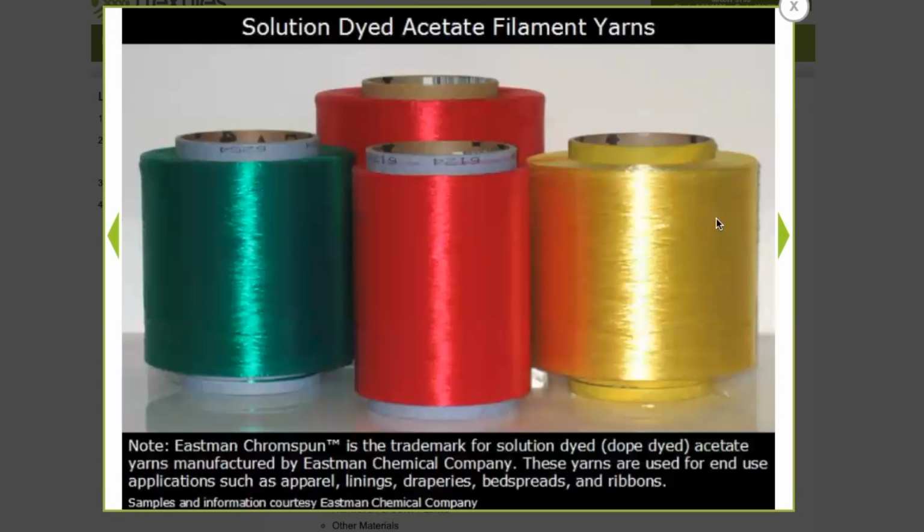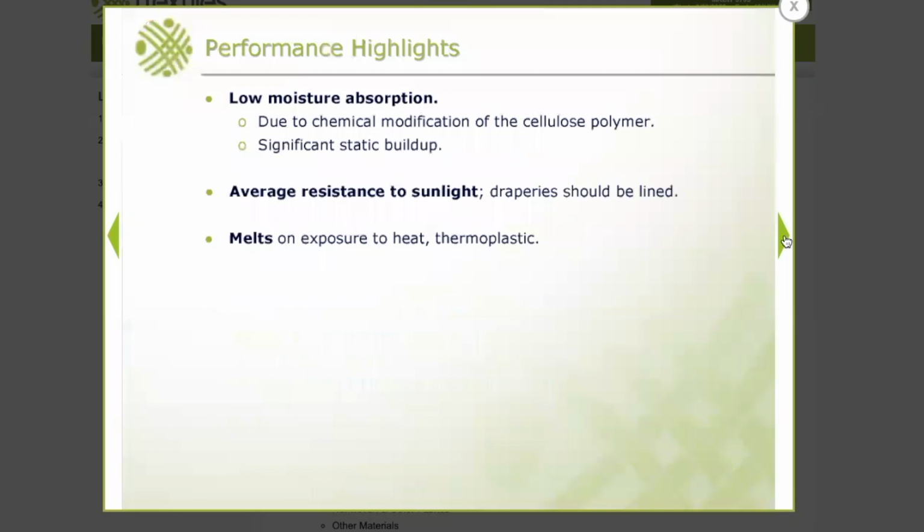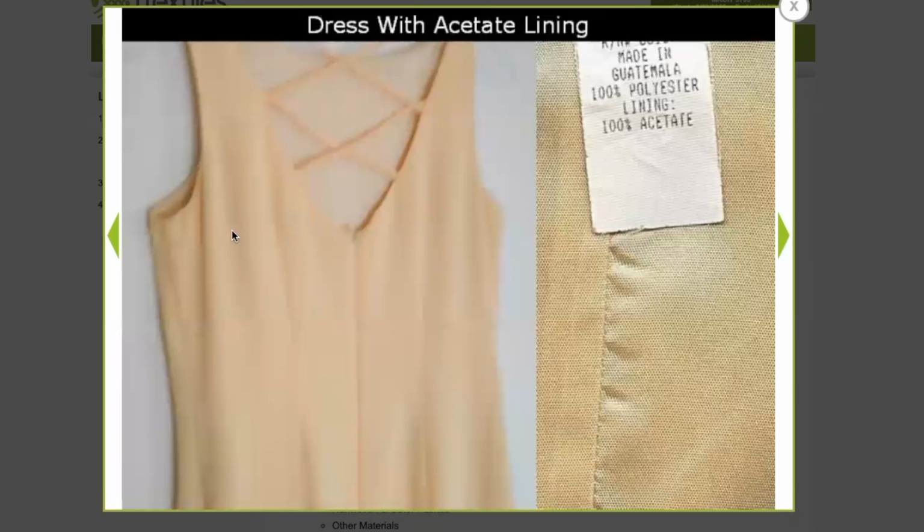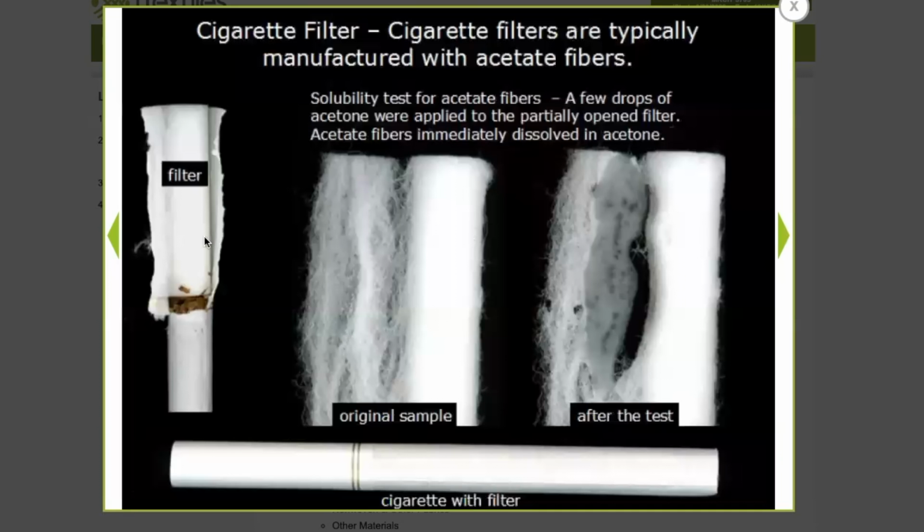So it's much finer than human hair. These are acetate fibers or yarns, and you can see there's a lot of luster. That's why they make really good satin type fabrics that are used in linings. They have a lot of luster. And this is a dress with acetate lining. So this is the lining material. This is the cigarette filter. And if you take that out and look at the filter, this is all acetate fiber.